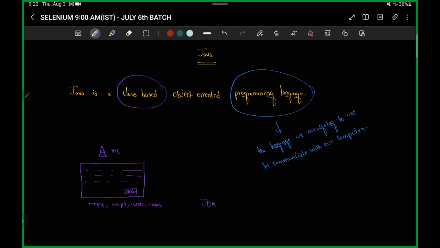Java Development Kit is what we have installed. Very similar to VLC Media Player. How exactly we are going to install in our computer, in the same way, we have installed JDK. That means JDK is also one of the software very similar to VLC Media Player, and JDK is also going to support only specific formats to run. Very similar to any other software installed in our computer. Agree?